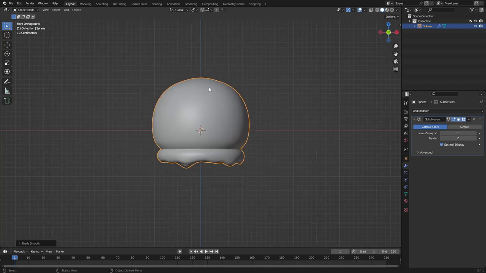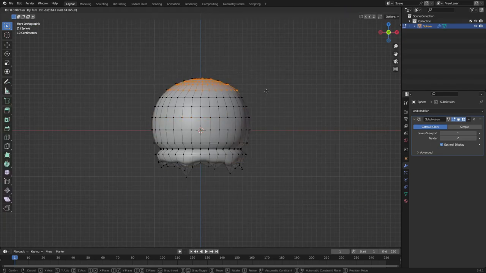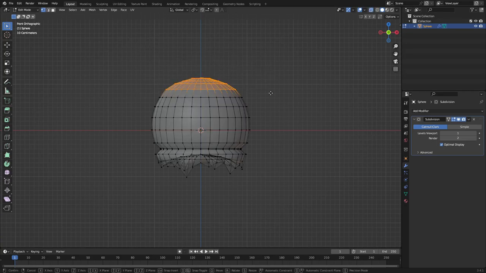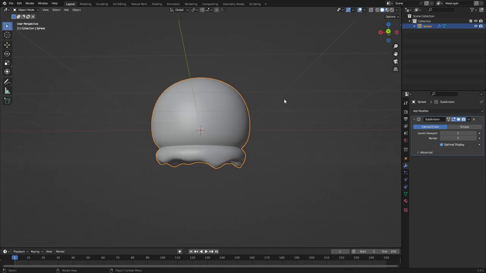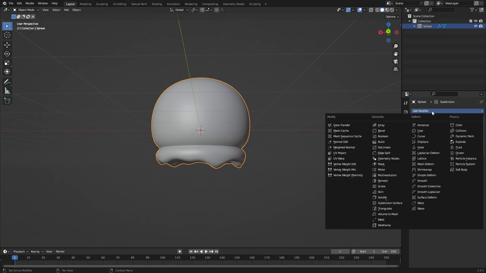So once that's done, I think this is a little too round up at the top here. Oop, make sure X-ray's on. There we go, a little better. Nice, cool. So next thing I want to do is, because this is too smooth and looks a little strange, I want to go ahead and add a modifier of a displace.